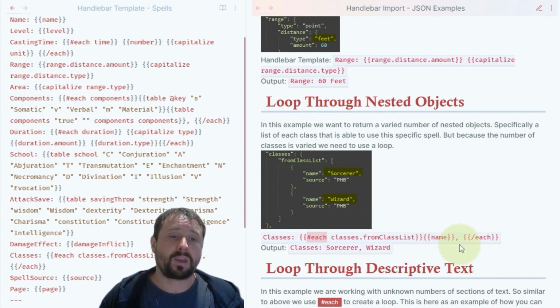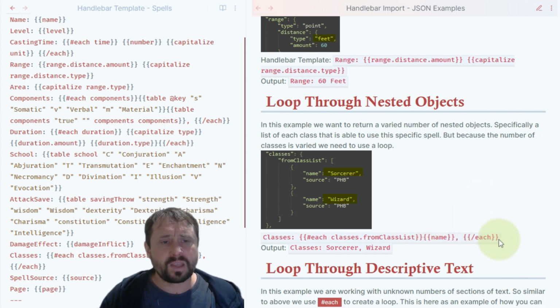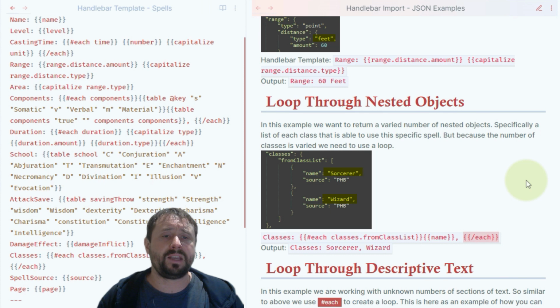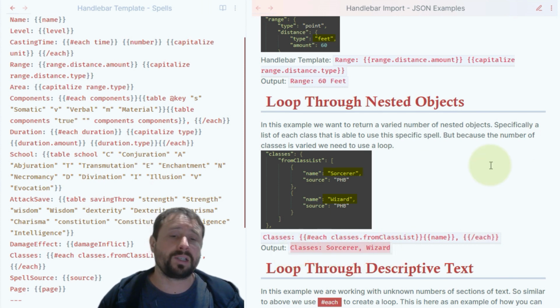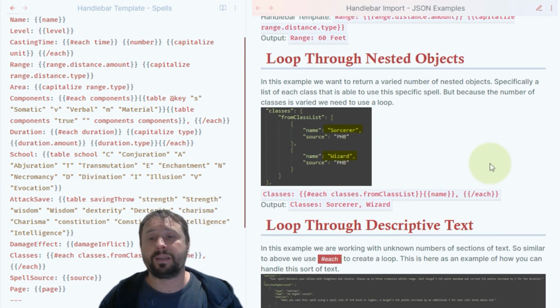Then outside of the curly brackets, I've just got a comma, all right, which is basically saying I just want to add some text. Now that's not part of the JSON file. All right, I've added that in myself. I've just put it at the end here. So at the end of each loop, it's going to go through and it's going to create that there. Then we come through and we do an end each, so that closes that off. And the outputting result is this: classes sorcerer, comma, wizard. All right, so that's quite handy.